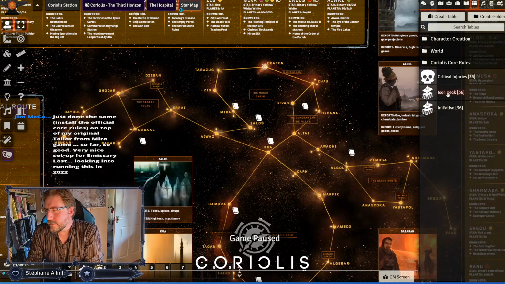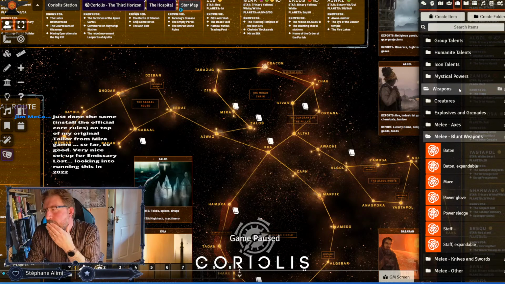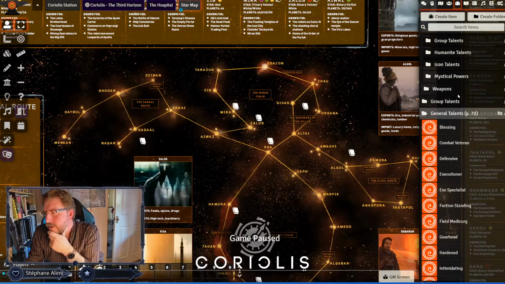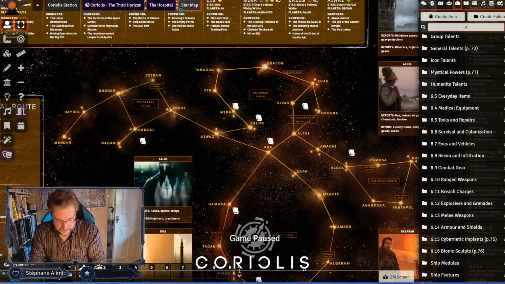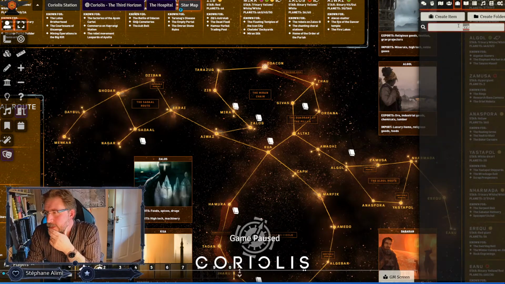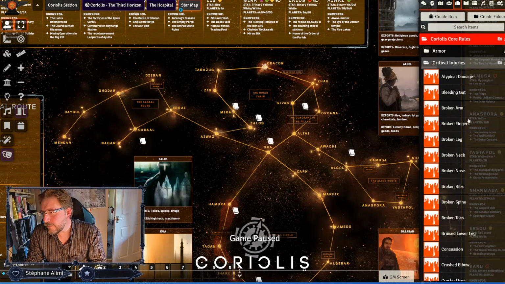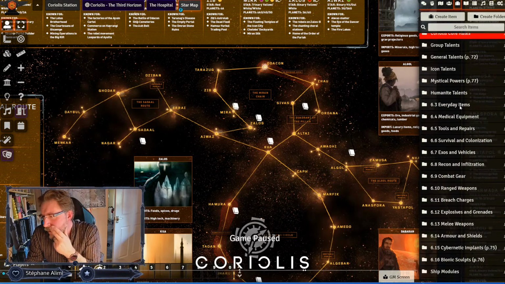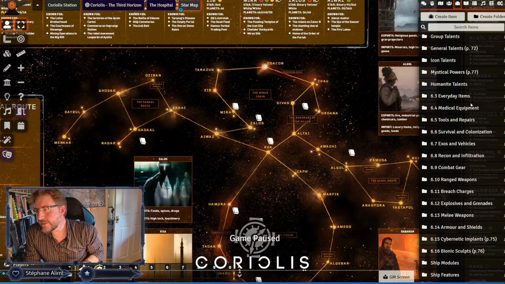I think that's a roll table, isn't it? Have I made critical injuries as items? Or was it just Forbidden Lands where I did that? So if you want to ever find out, remember the search bar, guys. Crit. I haven't. But the ship critical, that's the core rules. Items. And mine, I haven't done that. I've done them as journal entries.